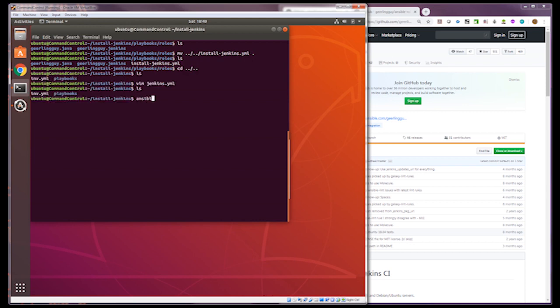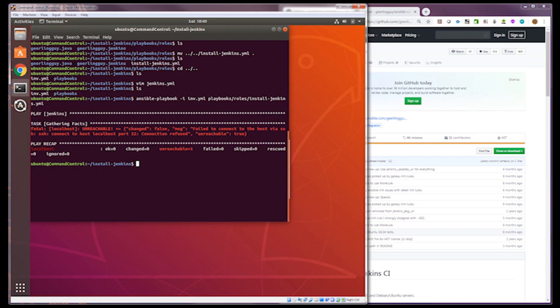So I'm gonna run ansible-playbook, inventory is the in file. I'm gonna do playbooks/roles/install-jenkins.yaml. Okay, SSH connection. Okay, so the earlier issue that we had was with the location of this playbook. I put it outside of the folder structure, that's why it was complaining. But now this is something else.